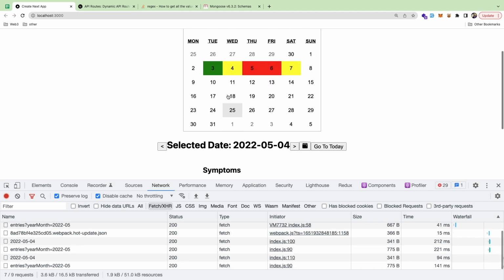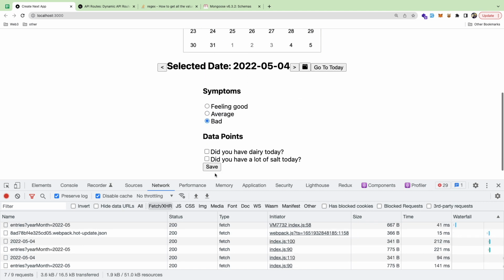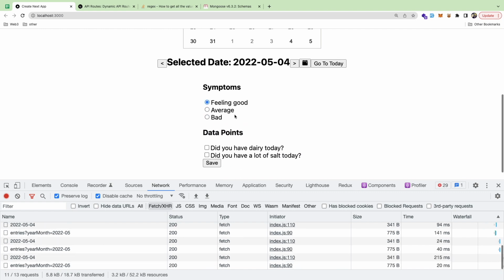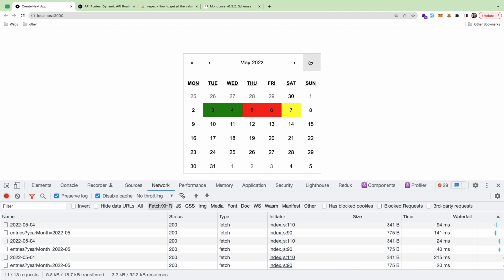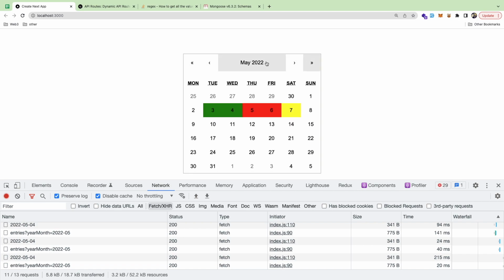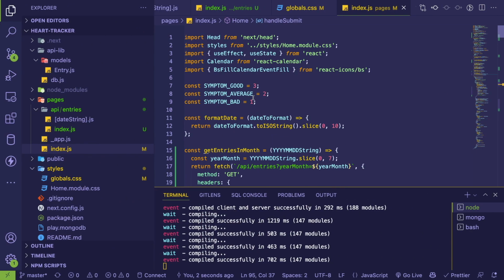But as I change these, notice that the box in entry 4 is actually changing color. So it's red. I'm going to save it. The good turns green. The last thing I'm going to do in the next video is that as you change months, you need to refetch all this data. And maybe it's really easy to do. I'm not really sure.